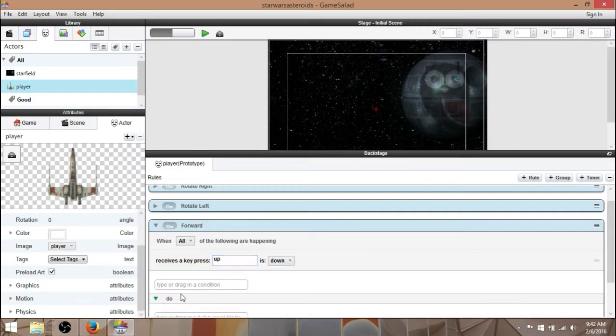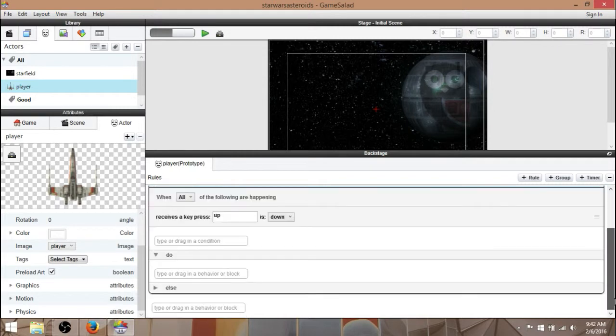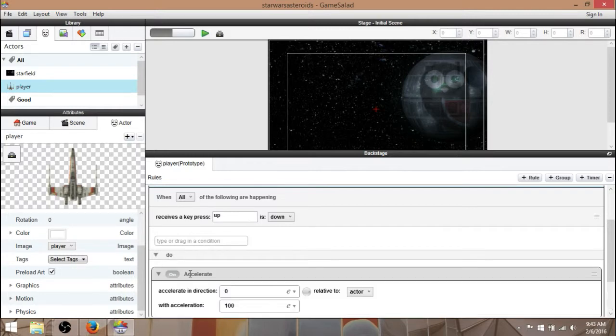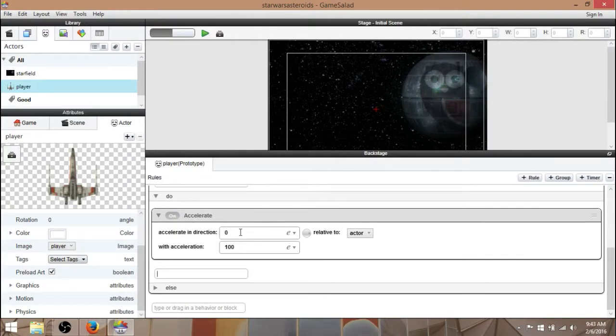What's going to happen? We're going to go under do, and we're going to put our behavior in there. We want it to accelerate. Accelerate means to move forward, get faster. So ACC, and you'll notice it says accelerate, accelerate toward. We want it to accelerate. Accelerate in direction.